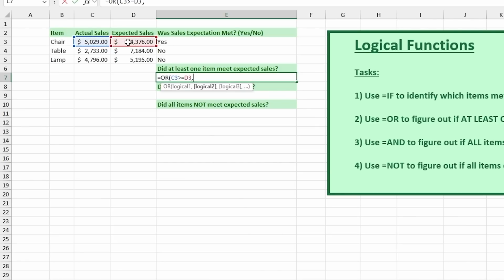Alright, then I'll type a comma, and then we'll do the same thing for the next one. Actual sales is greater than or equal to the expected sales, type a comma, and then for the third argument, we'll do the third test, the third condition, so I'll select the actual sales is greater than or equal to the expected sales, and then I can close it off after I've inserted all 3 conditions that I want to test, and if I press enter and it says true, that means at least one of these conditions was met.